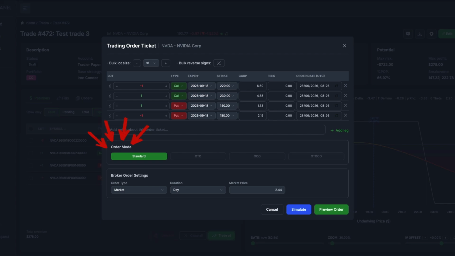However, when a trade is linked to an account from one of our integrated brokers, the order ticket can look quite different. It may allow for various order configurations or even complex order types, such as the example shown on screen. All of these variations don't depend on Option Panel itself, but rather on the order type supported by each individual broker, which means the design of the order ticket can vary accordingly.